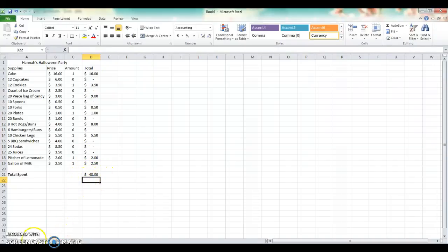I am below my $50, but if you are above, that's fine. All you have to do is go over to your amounts and figure out something that you can subtract from or exchange for something cheaper. Say I had chosen to have 2 chicken legs instead, I would have been over. So all you need to do is change your amount, hit enter, and it will calculate for you.